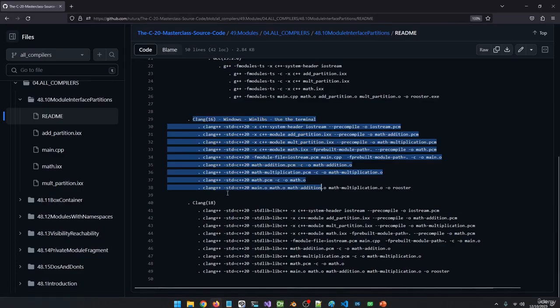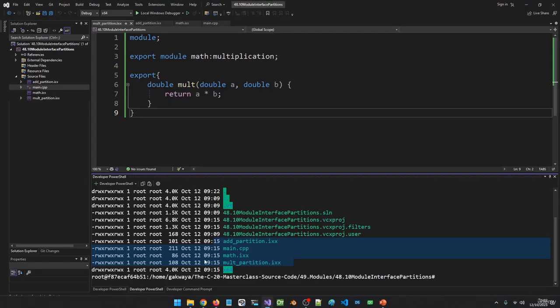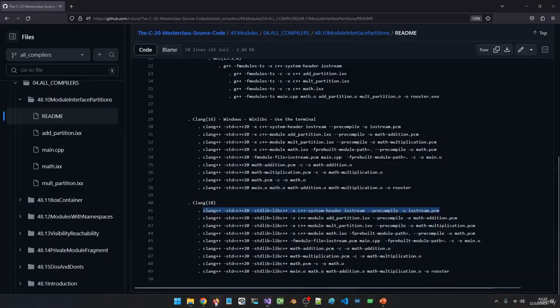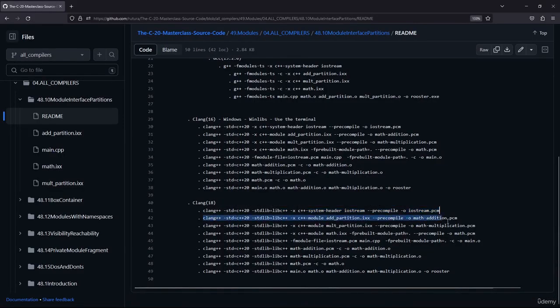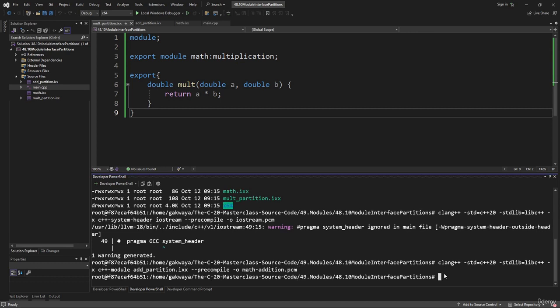Let's go back and compile using the Clang compiler on Linux. Copy the command to compile the header unit iostream. It is compiled. Let's go back and grab the command to compile the first partition, and we will put that back in here. Hit enter.